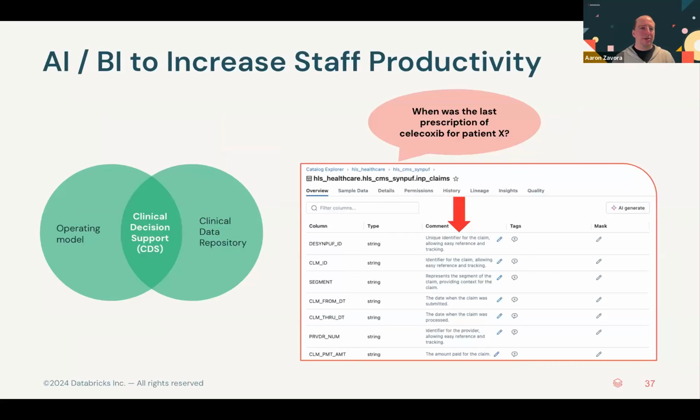So what does that Genie space look like? Really, it's a way to bring business intelligence using AI to your staff to increase productivity. Here's an example of a claims table. What the data intelligence engine will do for you is, in these comments here, these are all auto-generated comments based upon the column names, the table names, and the way people access data. So the data intelligence engine will go through and tag your metadata for you.